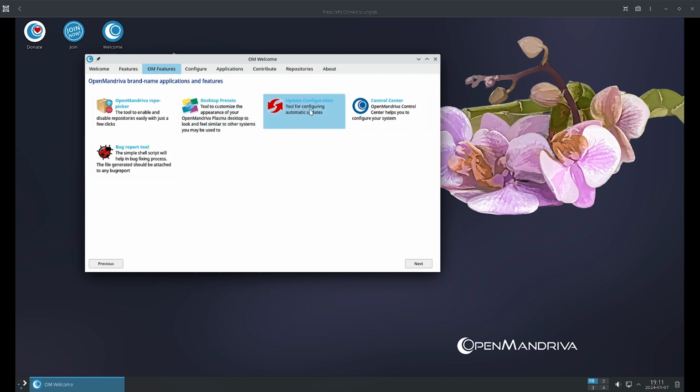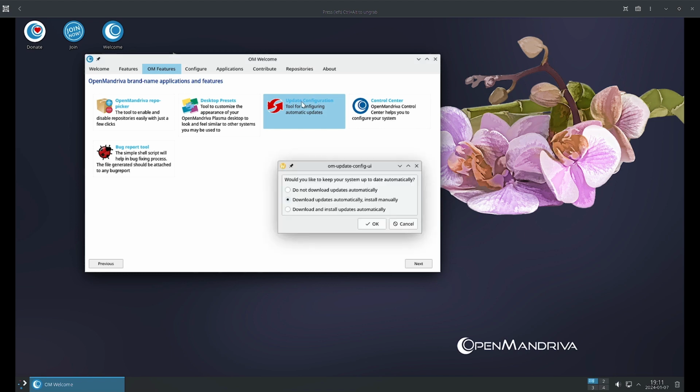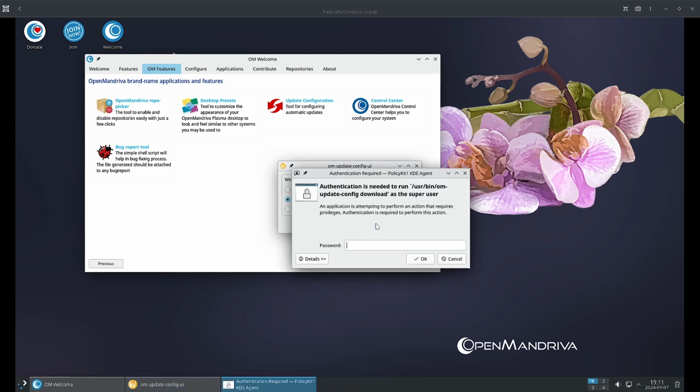Then in update configuration, let me check. Yes, in the update configurations, would you like to keep your system up to date automatically? Three options are there: do not download updates automatically, download the updates automatically and install manually, or download and install updates automatically. We will keep the default option, that is download updates automatically, install manually. You have to just input your password again.